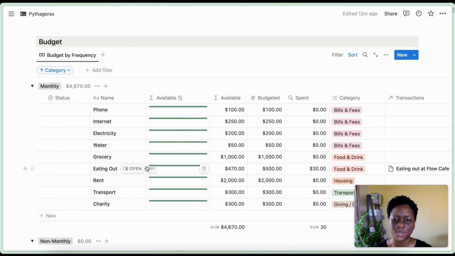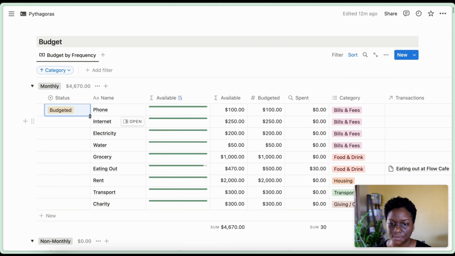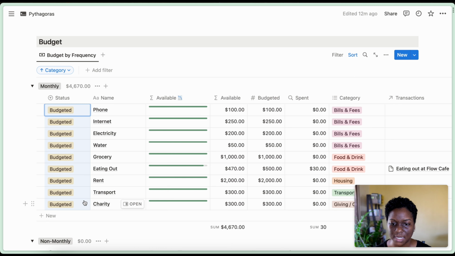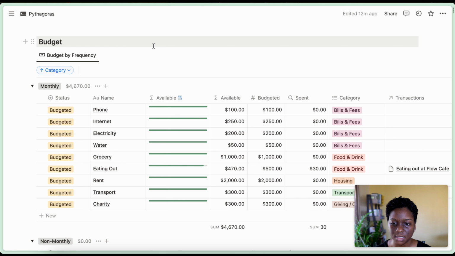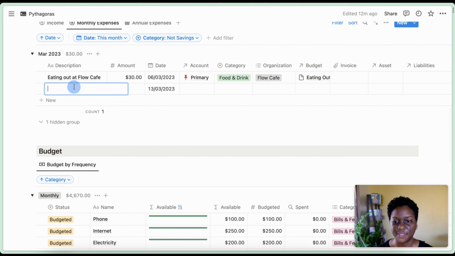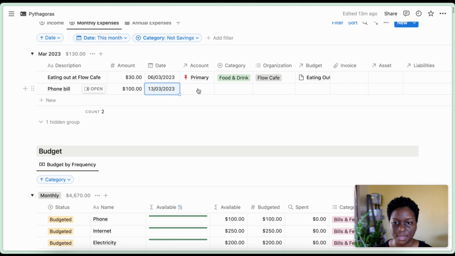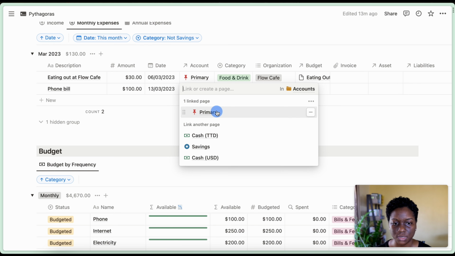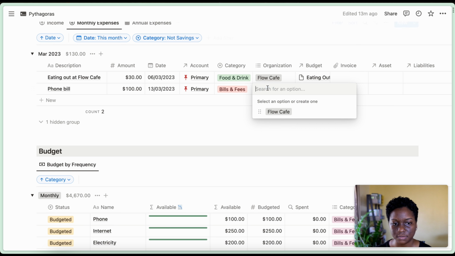What I do like to do in the budget is sort of set everything as default as budgeted. And as I go off and I pay things like my recurring bills, I would go ahead and switch the status to paid. So let's say I went ahead and I paid my phone bill, and I paid it at $100. Let's say this came from my primary account as well. And my category, I'll put bills and fees.